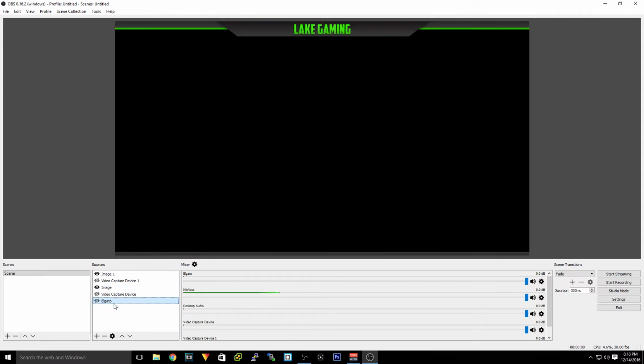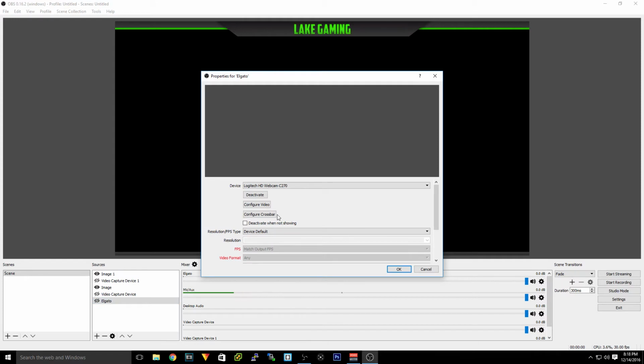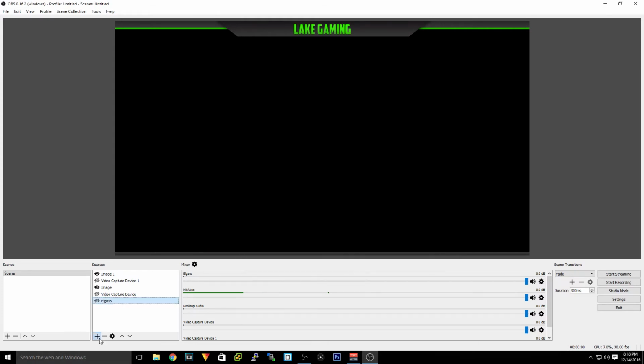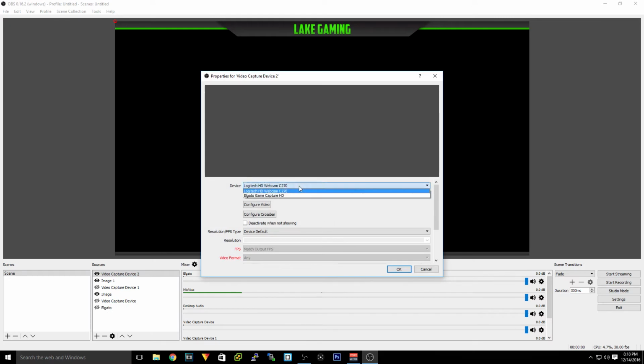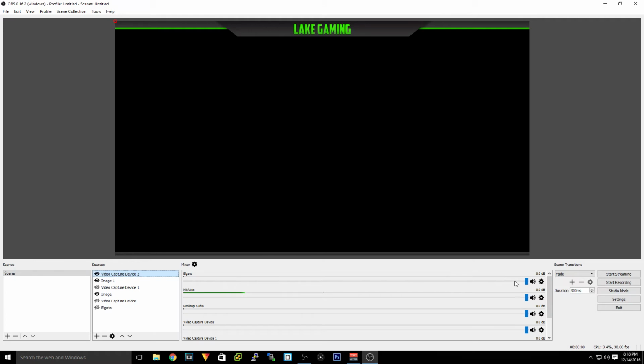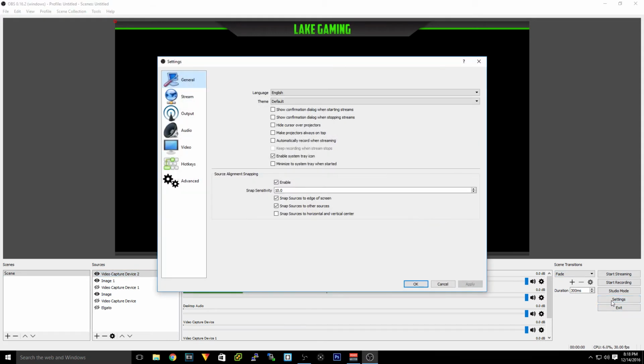Now Elgato, obviously you go to properties, or you go to plus, video capture device, name it whatever, and then you select Elgato Game Capture HD and it would pop up. Now to change some of the settings on the actual software, what you want to do is go to settings. Now in here you have a bunch of settings.